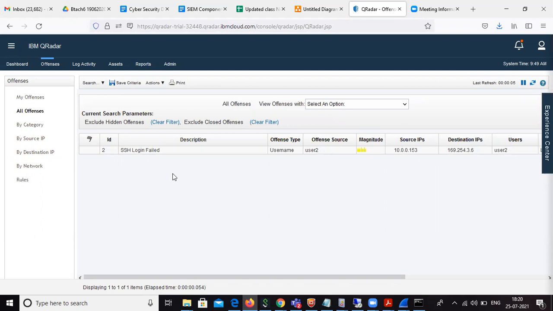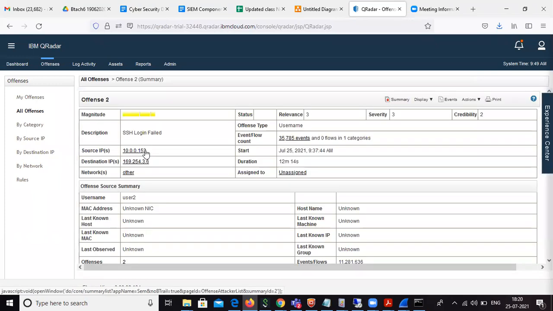We already closed the ticket just now, and now one more attack is coming. Previously the rule ID number was 1. Now the second one is showing as SSH login failed. So this is another attack. Did you observe? We just closed one ticket, right? Within 5 minutes, one more attack is coming, SSH login failed, from the same source IP.